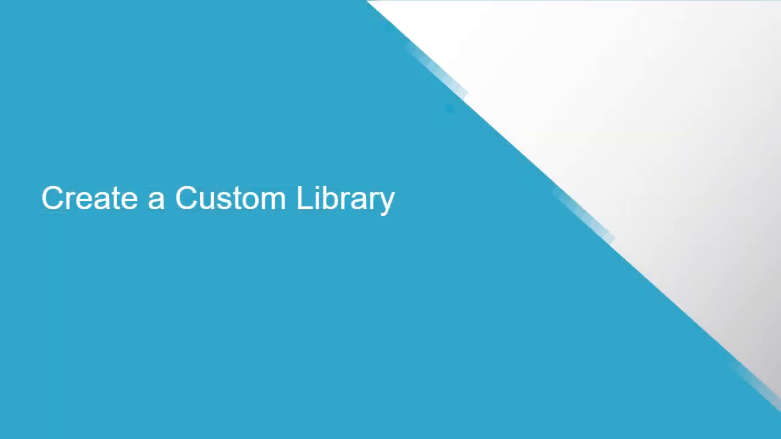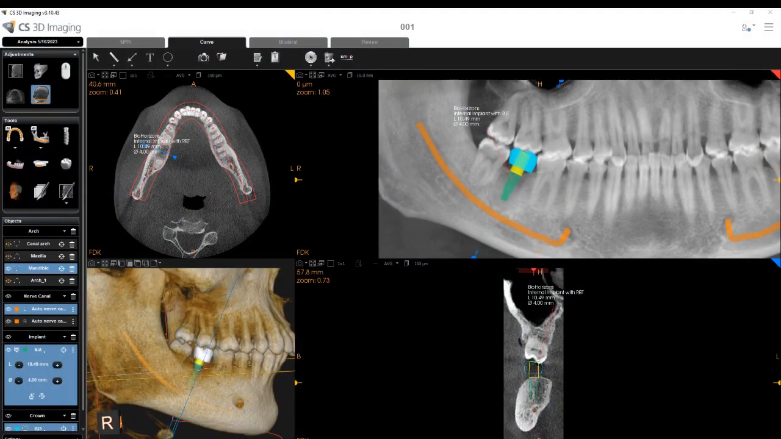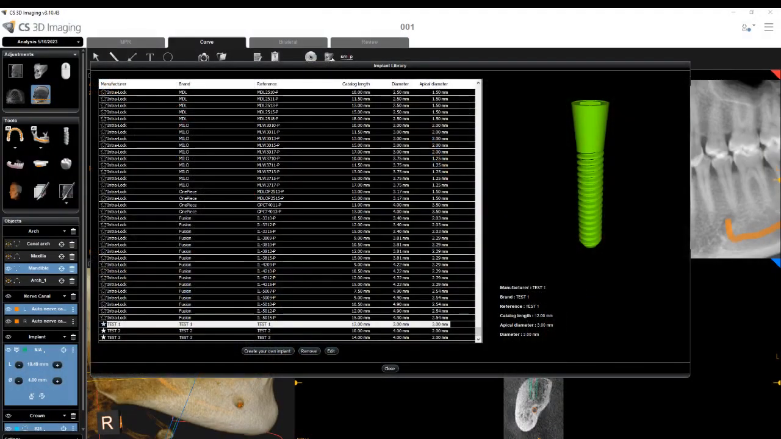Create a custom library. Create a custom library to transfer implants you have created to additional CS3D imaging workstations. After you have created your implants, export the custom library zip file. Then you can import the library zip file to other CS3D imaging workstations.